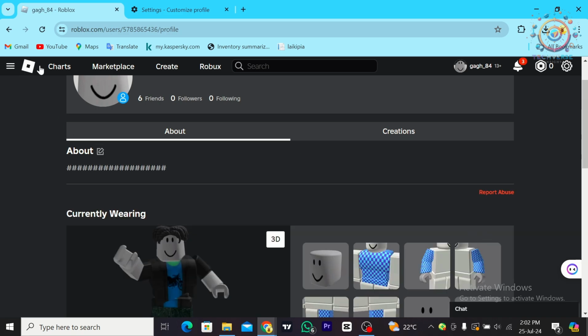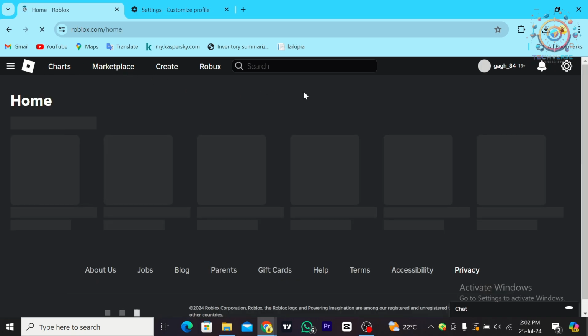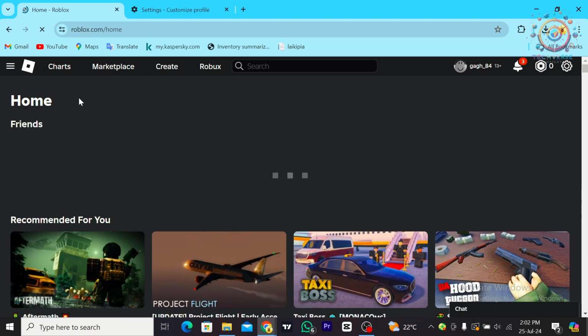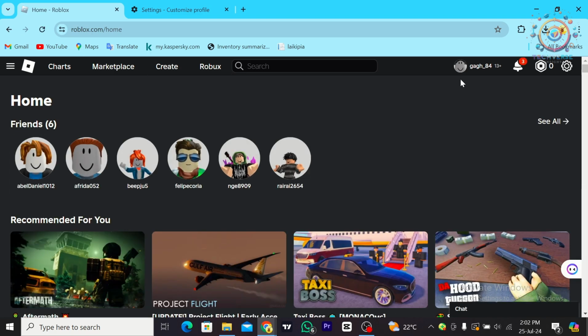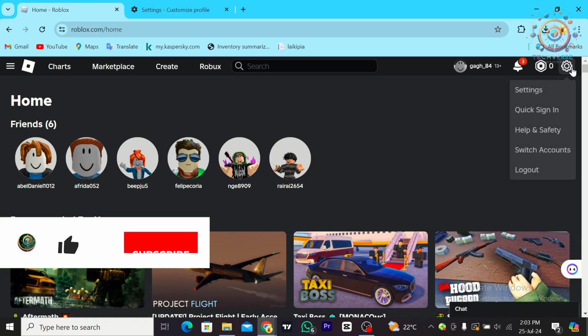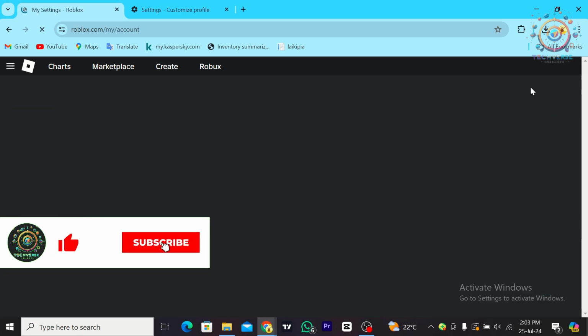From there, you're going to go back and then you are going to refresh. So in your device, it's just going to refresh your Roblox application. From there, you're going to tap on the three dots, which is going to take you to the gear icon if you have a smartphone. But for me, I'm going to tap on the gear icon and tap on settings.